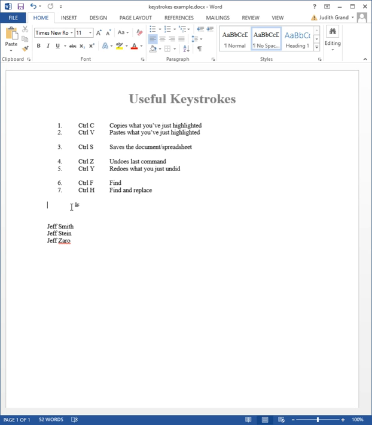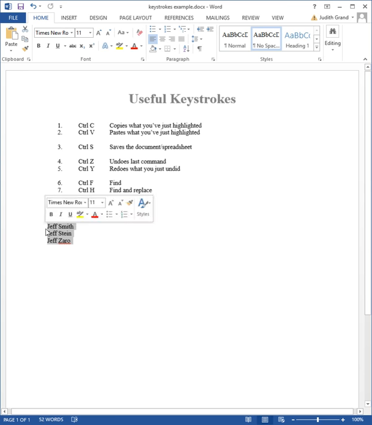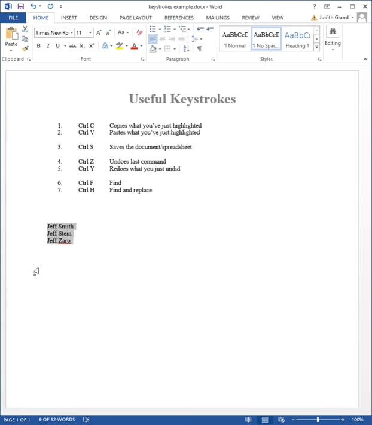I have 3 names at the bottom of this document: Jeff Smith, Jeff Stein, and Jeff Zarrow. If I go ahead and copy all of these 3 names, and I want to make multiple copies of it, I highlight it with my mouse. I hit Control C as in copy. I go to where I want to place these copies and I hit Control V.